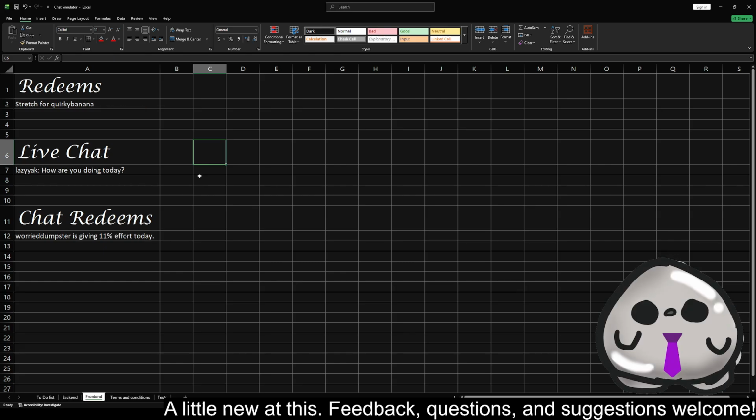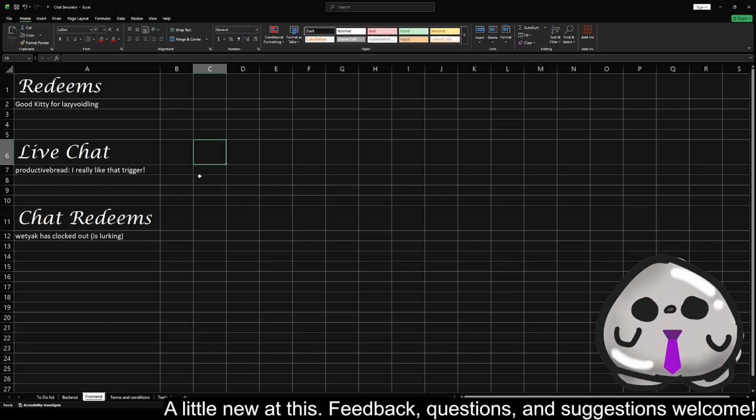Stretch doesn't really count. Worried dumpster, 11% effort. Pretty terrible, but better than 2, so we'll take it. Ooh, good kitty for lazy voidling.